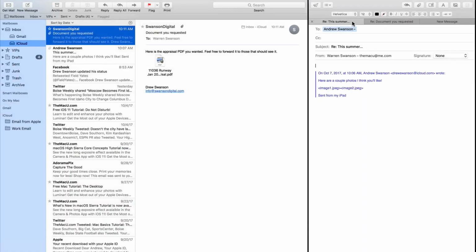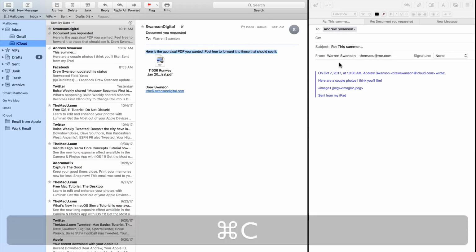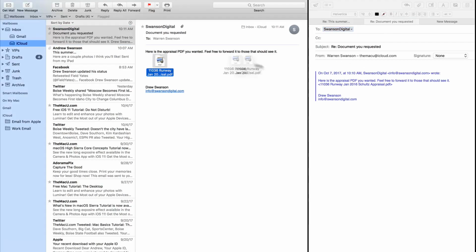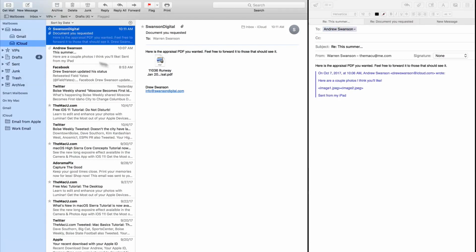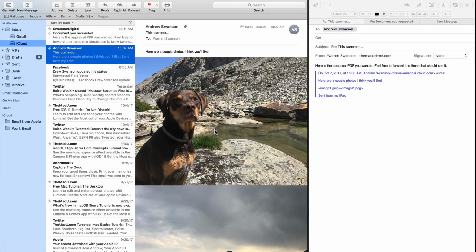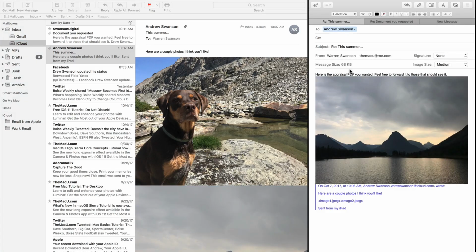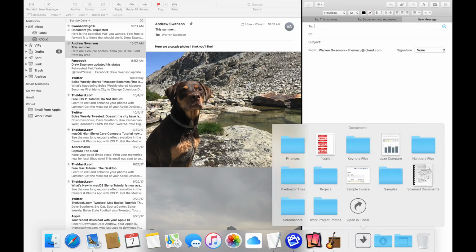Having access to the full inbox allows me to view my other emails while composing those that I have in split view. So it's easy to copy and paste text over to my reply, or drag items over like photos or attachments. It's also easy to drag in attachments from folders in the dock if you like.